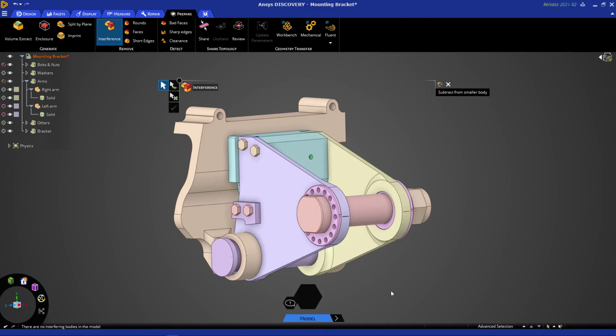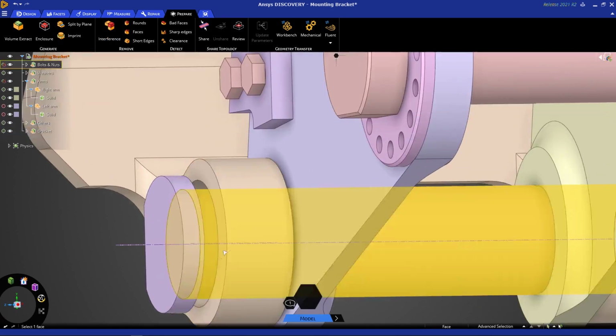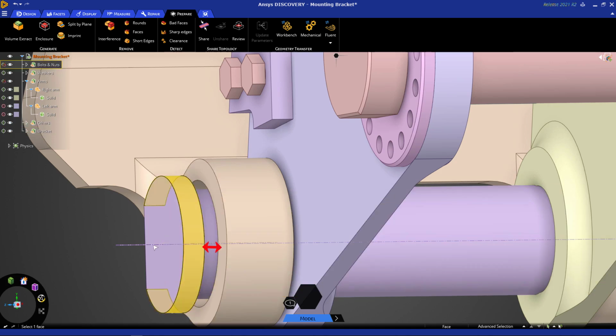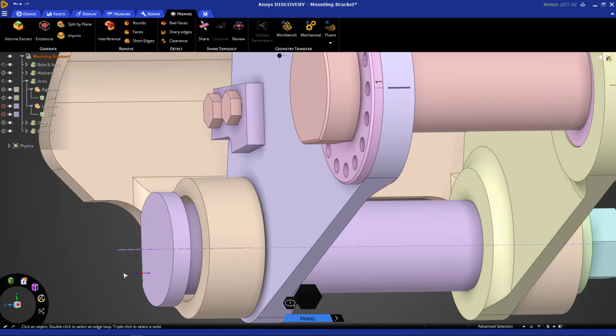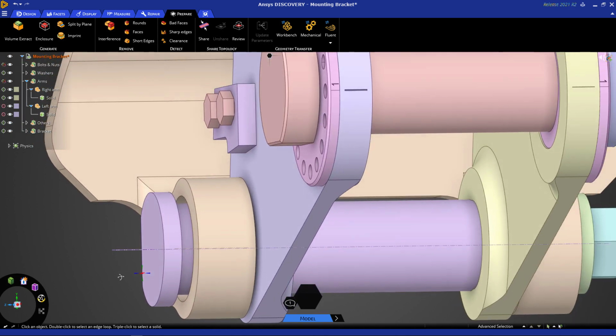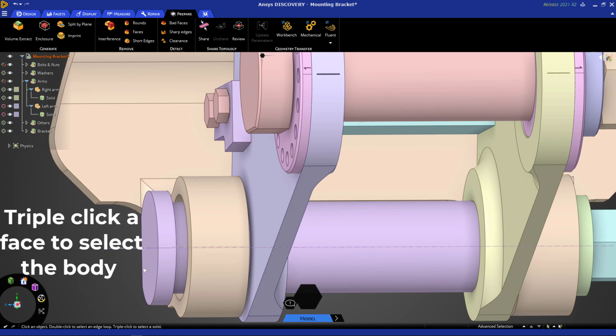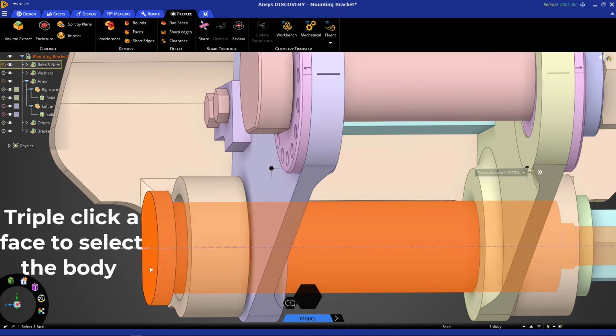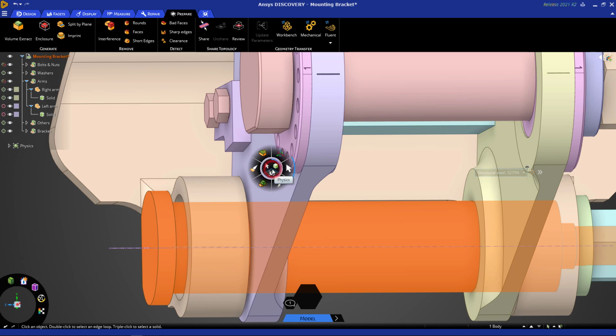Okay, so the next thing that we'll take a look at is how do we align this back bolt here. So let me exit out of the interference tool and we'll be able to see that there's a bit of a gap here. So if we'd like to position that bolt more appropriately, let's go ahead and do that. Triple click the bolt to select the body and then select the move tool from our halo here.